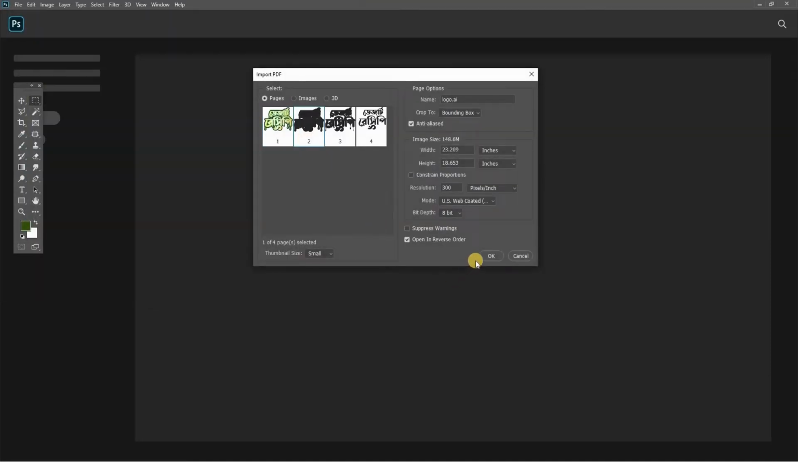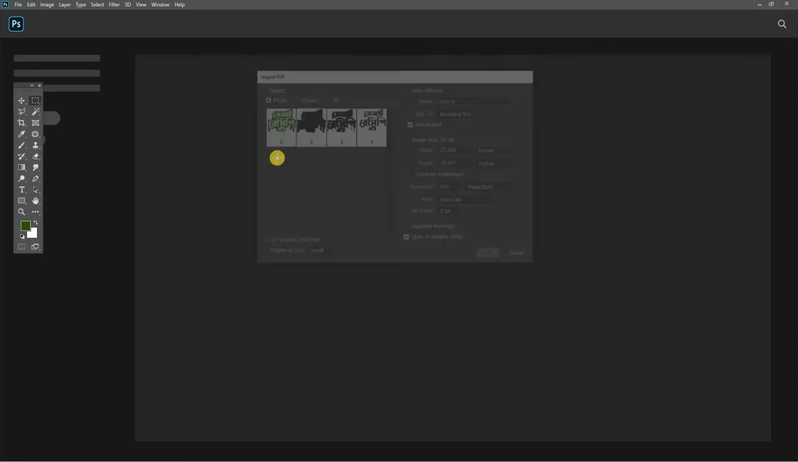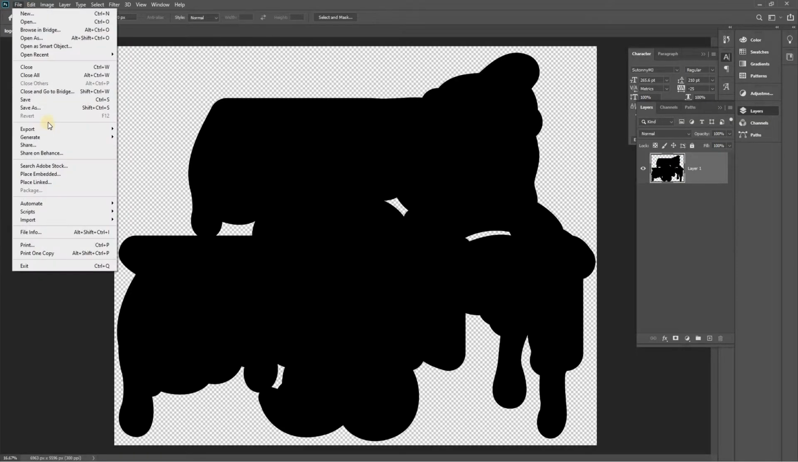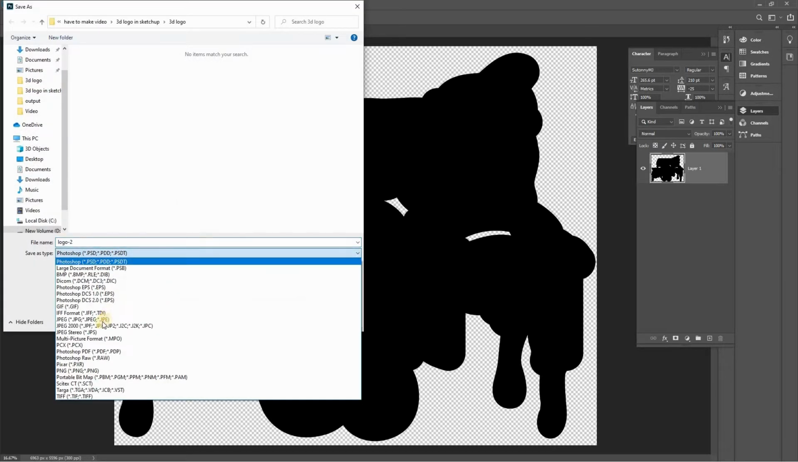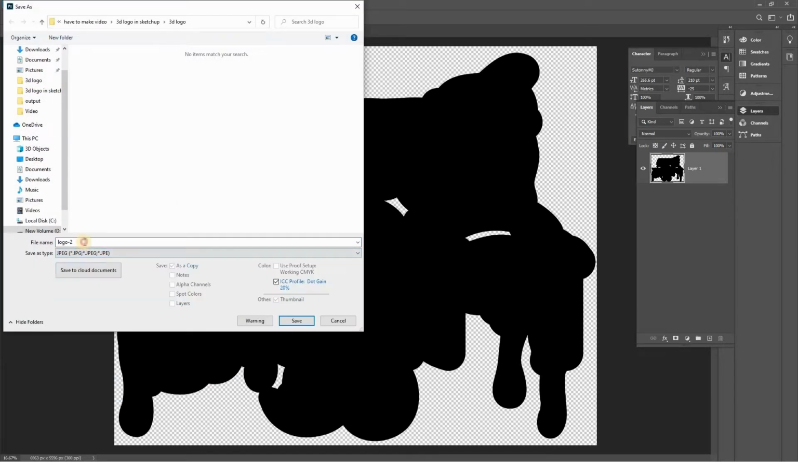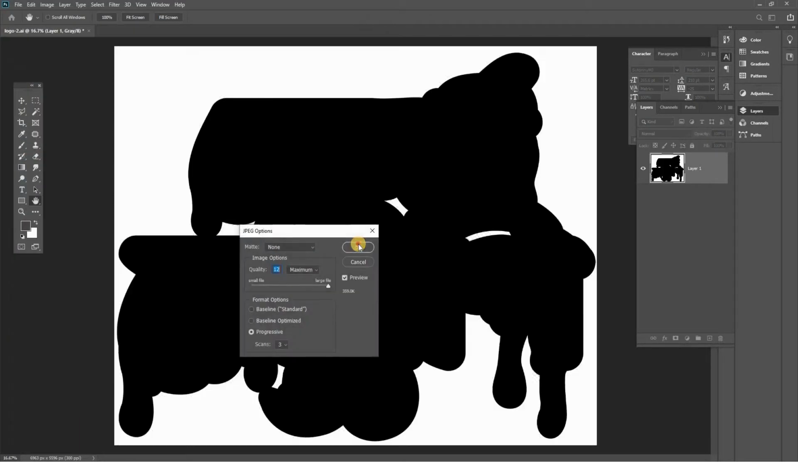Select second page. This time we can make it grayscale if you want, or leave everything as it is and press OK. Save as JPG. As it is the last part, I will name it logo patch 3. JPG quality should be maximum.